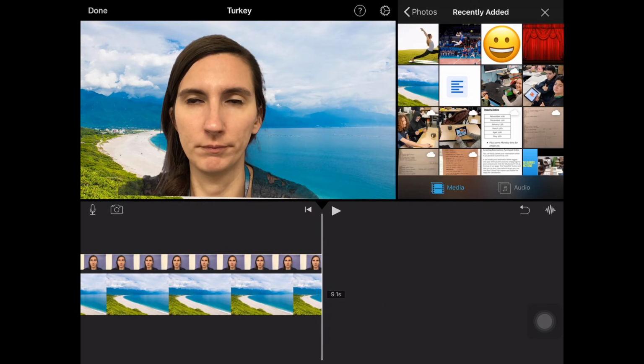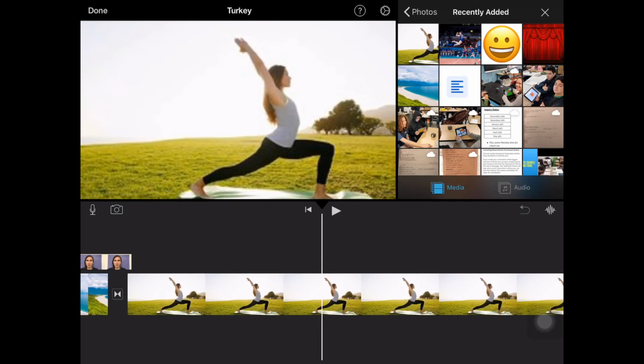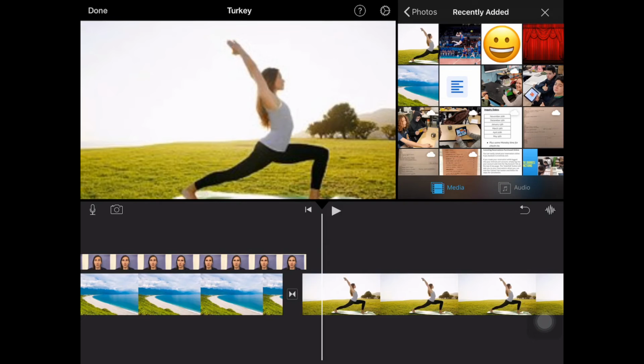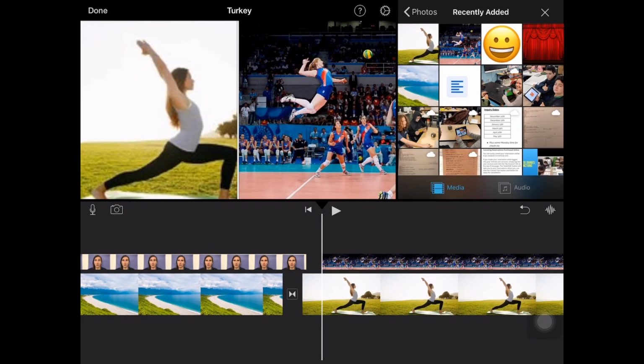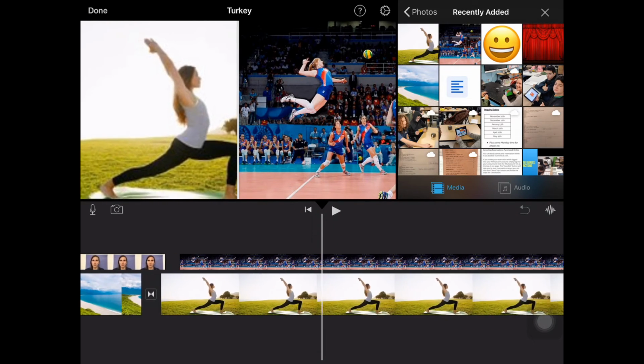Now another option would be split screen. Let's say I was talking about two of my interests and I wanted them to show up in my video side by side. What I could do is add the one photo, the yoga girl in this case, and then bring my playhead back. On top of that, I'm going to add the volleyball player. Again, tap on the other picture you want to add for split screen, three dots, split screen, adding that on top. And now you can see this beautiful split screen I have going across.